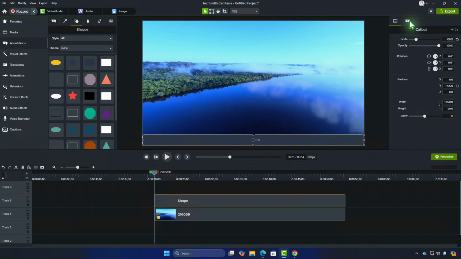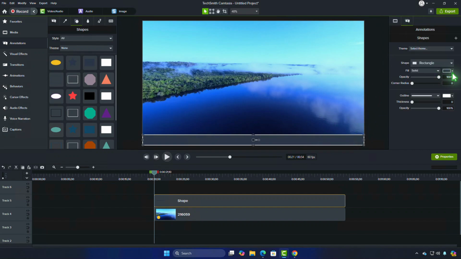You can change the color of the rectangle by clicking on the shape and using the Properties tab on the right-hand side.